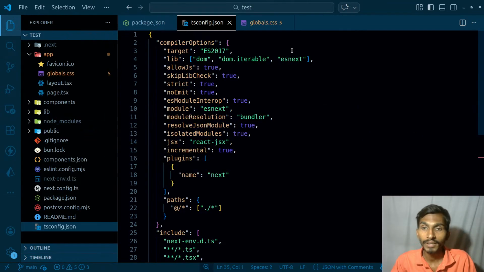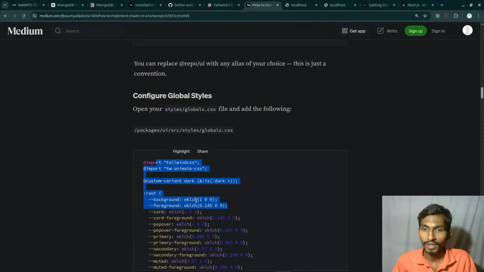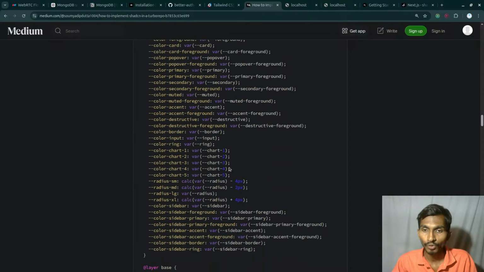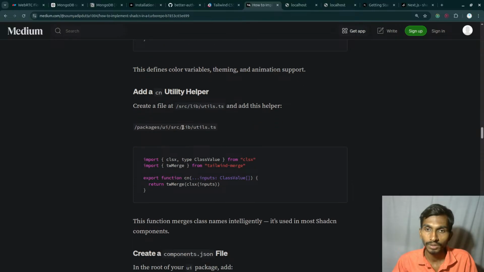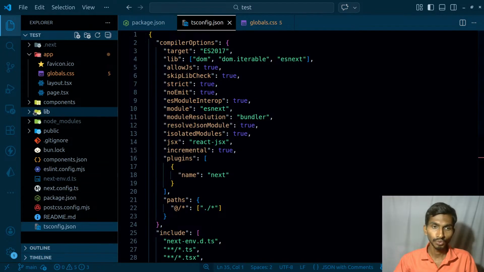What is the next thing that I can do once this much is done? Even I got this thing from the real project, that's great. After that, this defines color variables, theming, animation support, and all. Okay, add cn utility. For adding that, I will have to create a source folder. Inside the source folder, I have to have this. So let's do that.